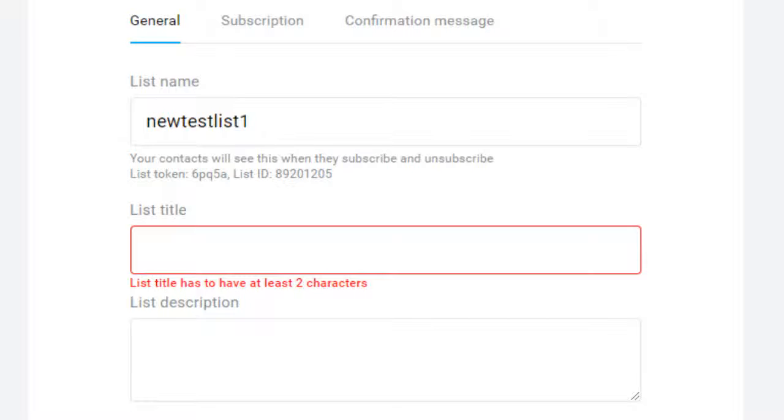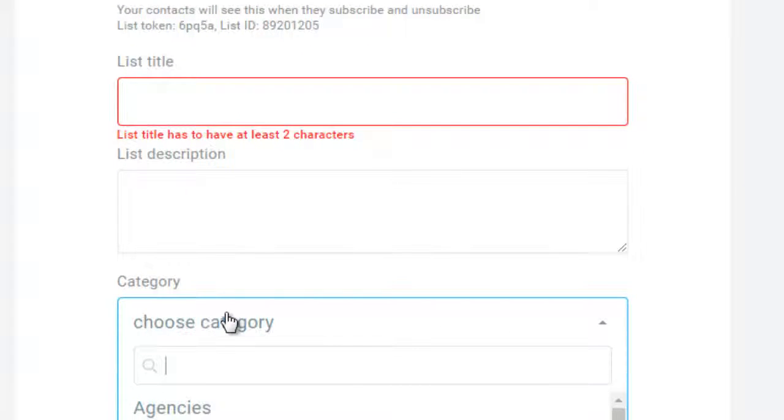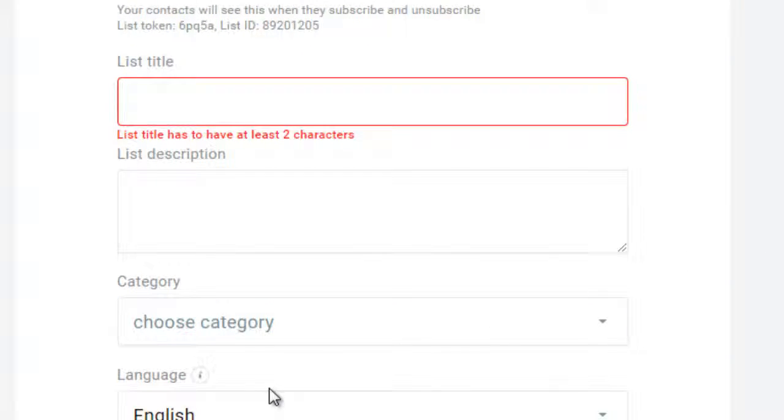Now, the next thing is you can choose the category, as you can see here, and of course the language. Right below that is the postal address, which is very important. This address is going to show on all of your emails. So anytime you send out a newsletter broadcast, which is to everybody, or an autoresponder series, they're going to see your mailing address at the very bottom.